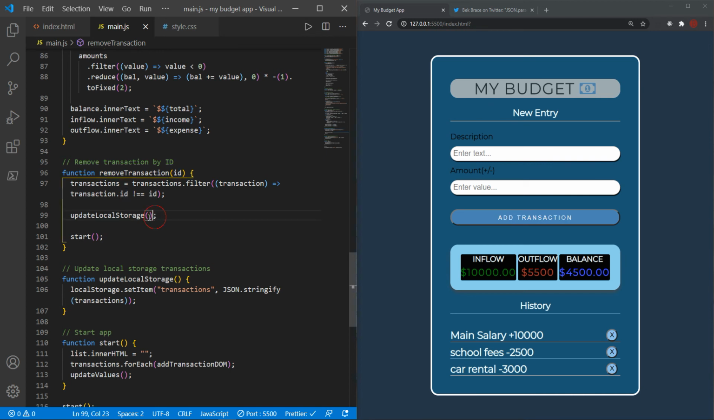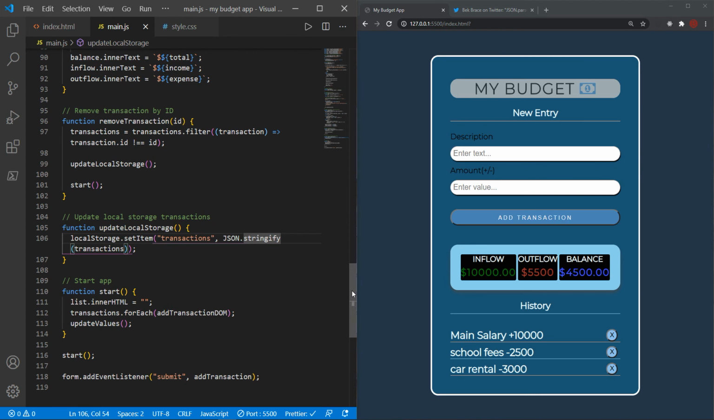Then we want to update the local storage, which is a function not declared yet, so we will declare it here. What this basically says is it's setting the transactions. So we have a get item and set item. We are setting the transactions, and we're using stringify just to serialize this. Basically what it does, it serializes the data, the JavaScript object, to a JSON string for the local storage to read.